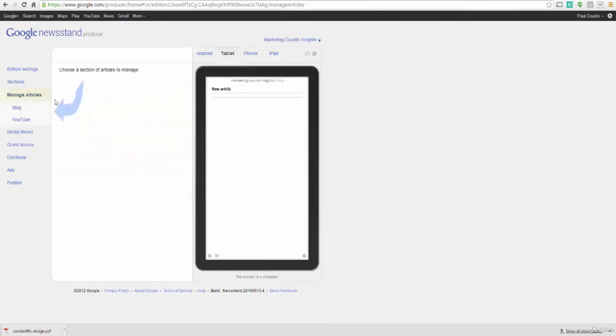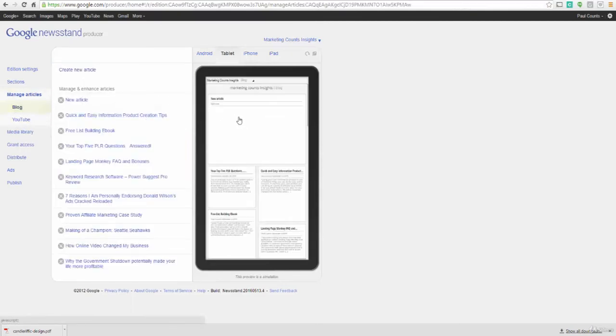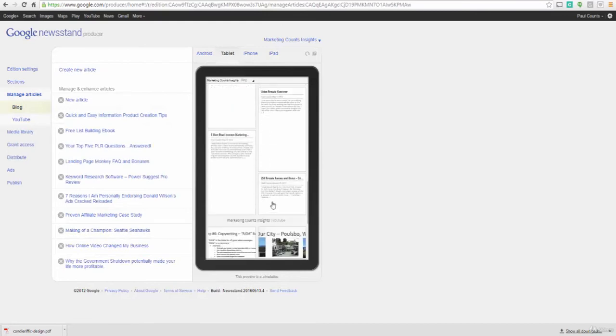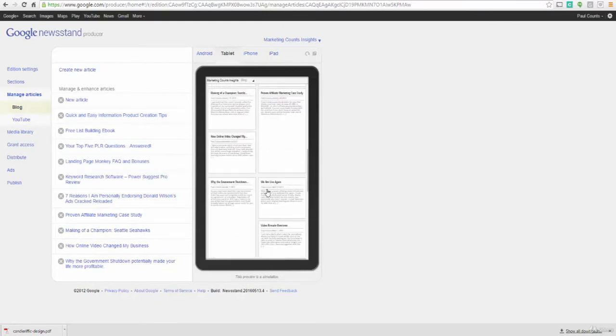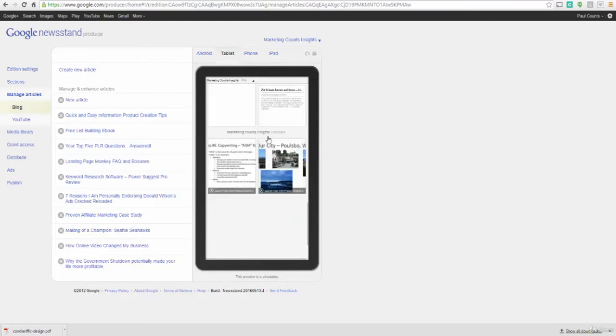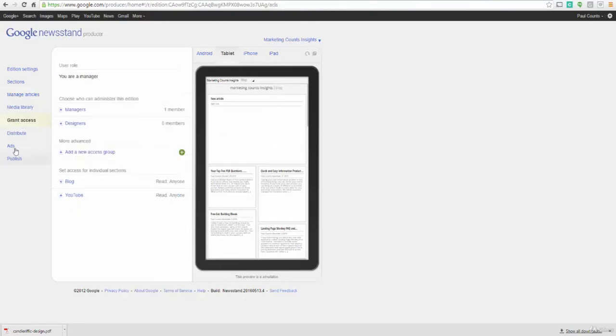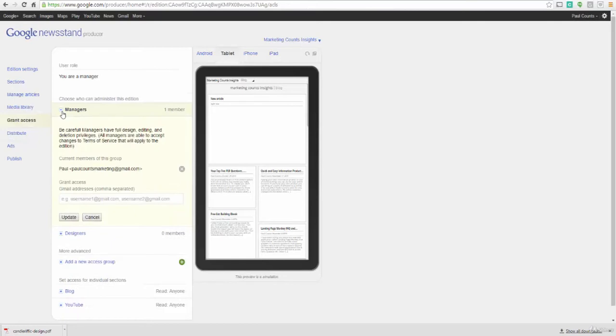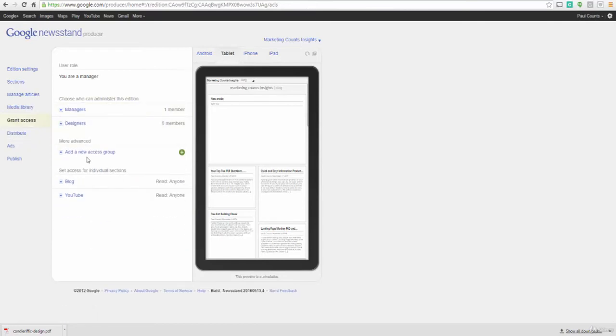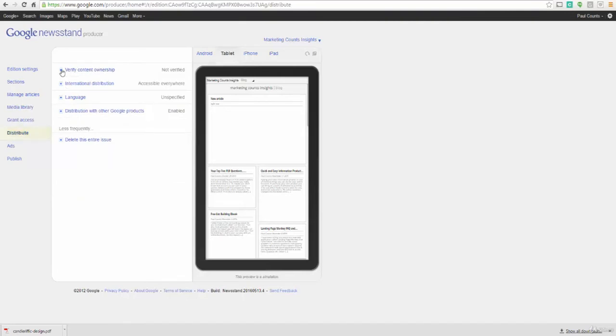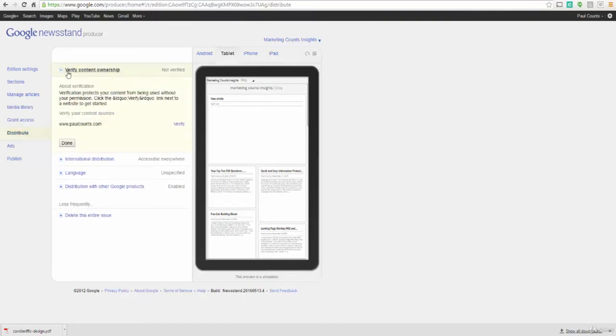I'm going to go back here to manage articles. So I've got all my content here. Notice all my blog posts are now streaming in here, along with a couple of my videos as well. Then we can go to the grant access section. This is where we can manage designers or allow people to access this tool. I can go here to distribute, and then I can verify content ownership.